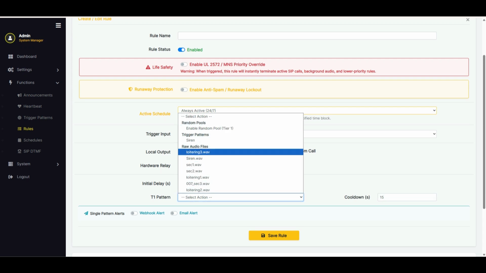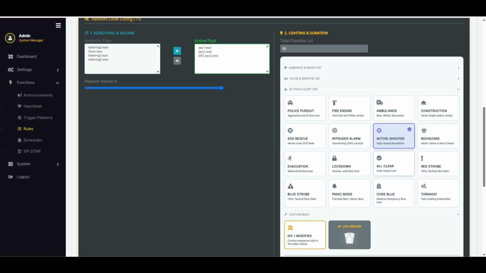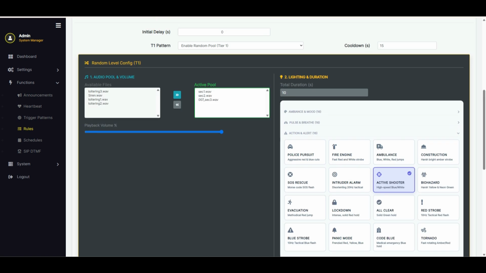You could play the raw audio files right here. You could play the trigger pattern you just created, or you can enable a random pool. The random pool is a new feature we just came out with that allows me to add multiple messages to a pool over here and play the lights. So I could choose what light pattern I want, and then when this message comes off, it's going to randomly pick from one of these files. So there's not going to be that easily recognizable pattern for the people hanging around your building to notice that it's the same message going off every single time and no one's watching it.